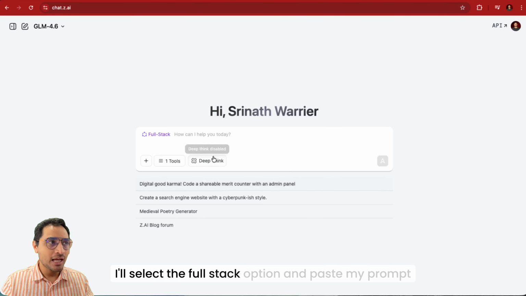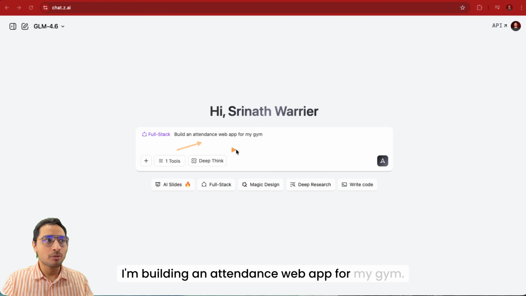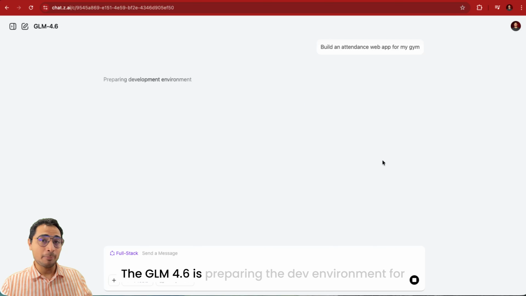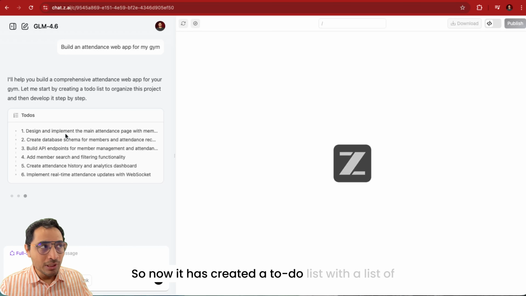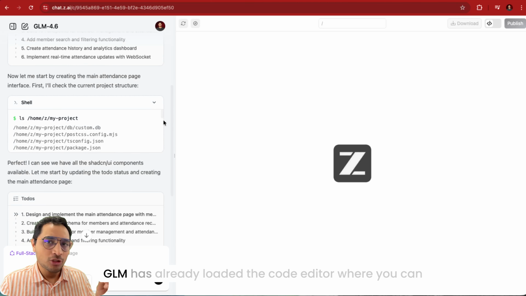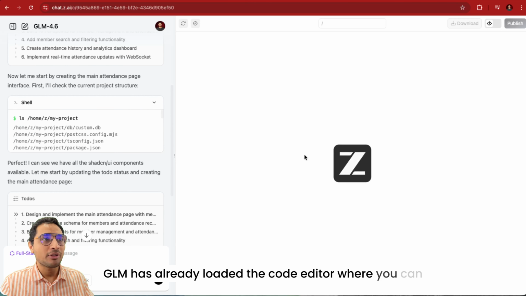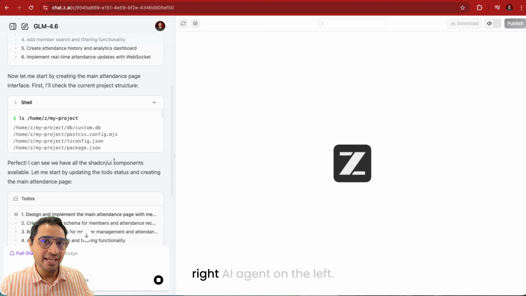I'll select the full stack option and paste my prompt here. I'm building an attendance web app for my gym. The GLM 4.6 is preparing the dev environment for building my web app. So now it has created a to-do list with a list of items to do for developing this application. GLM has already loaded the code editor where you can see the code or the preview of the application on the right and access the AI agent on the left.